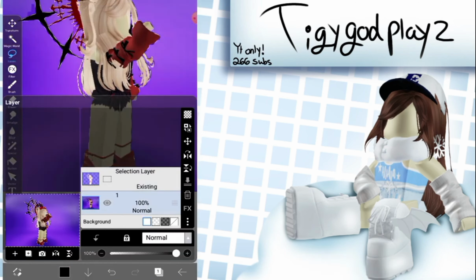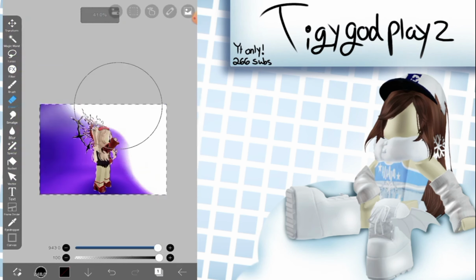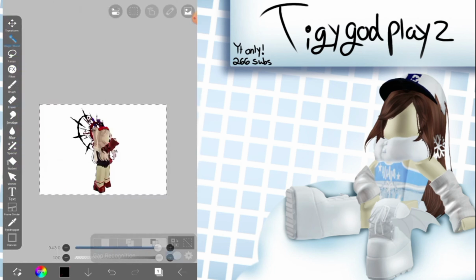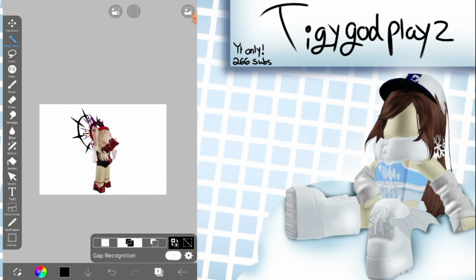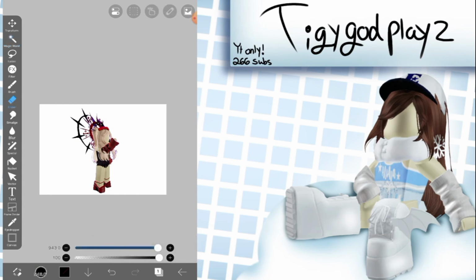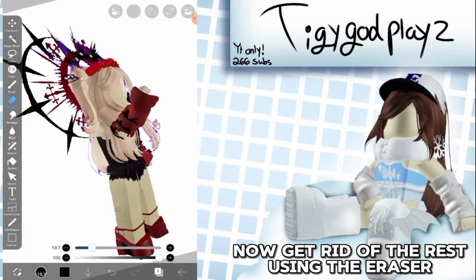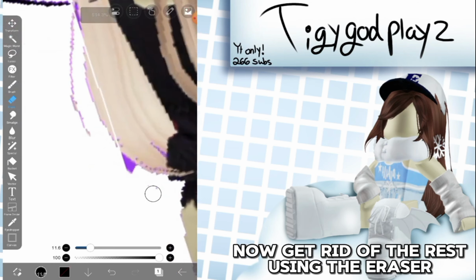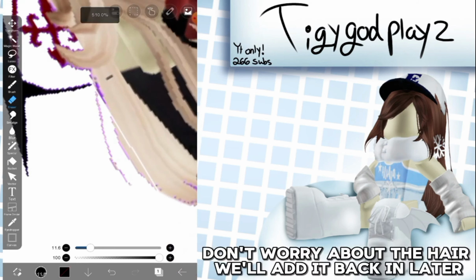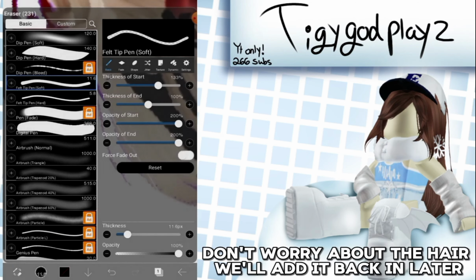Erase. Now get rid of the rest using the eraser. Don't worry about the hair. We'll add it back in later.